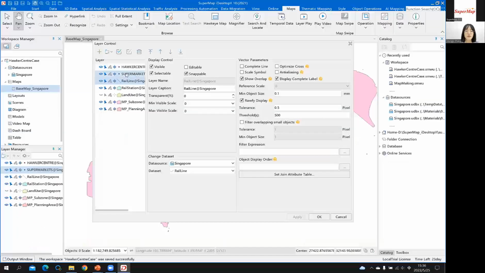So here I will control those visible scales as well. First, for the planning area, we only want to see it at a very large scale. So we need to set the maximum visible scale for it. We can choose from a list to set it as 1 divided by 20,000, or you can simply type it in if you want.